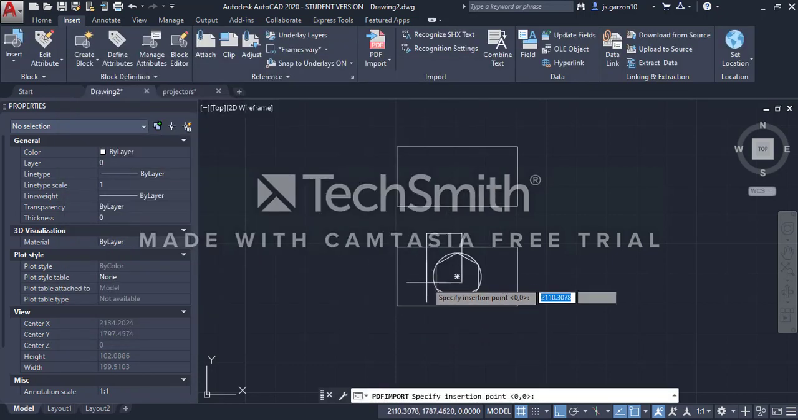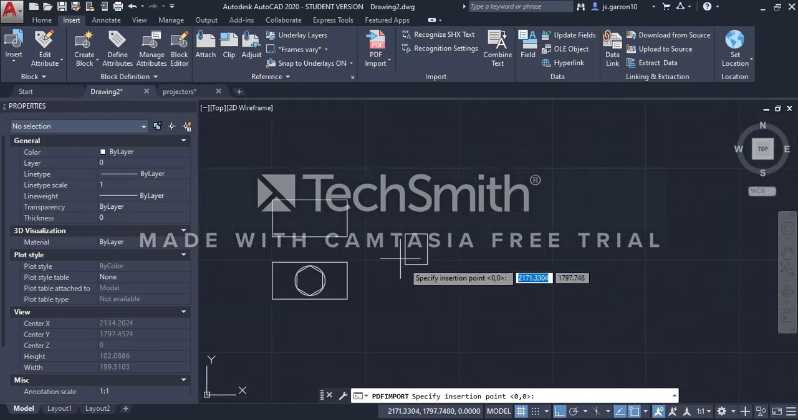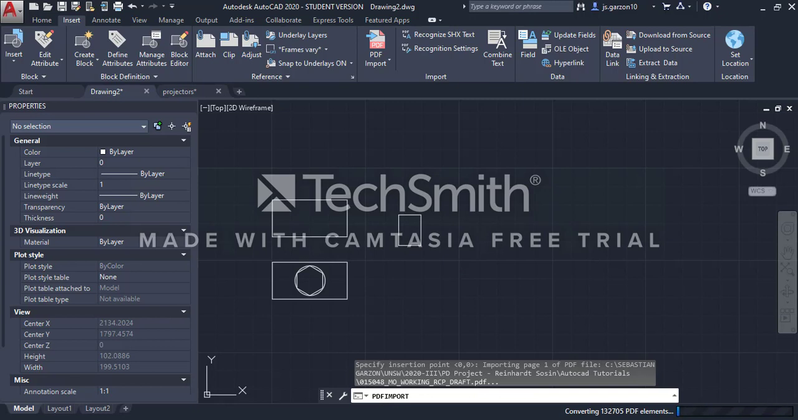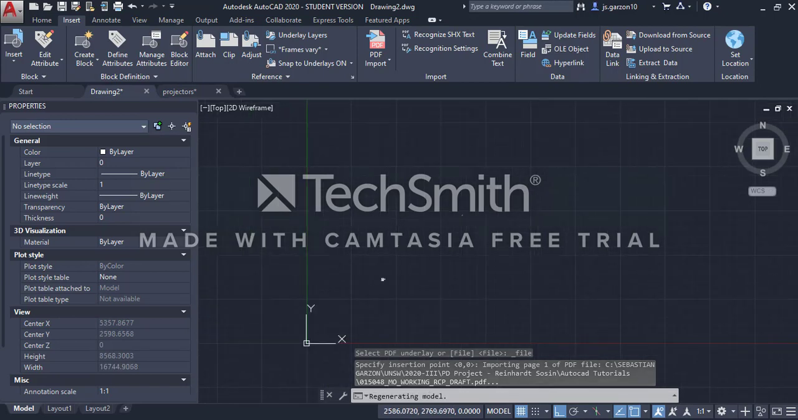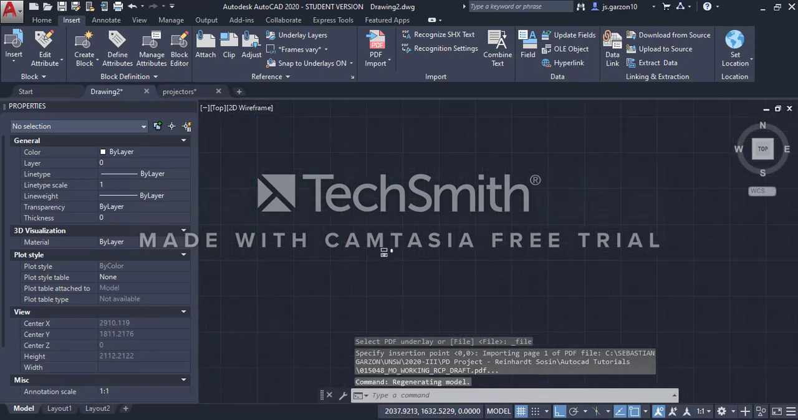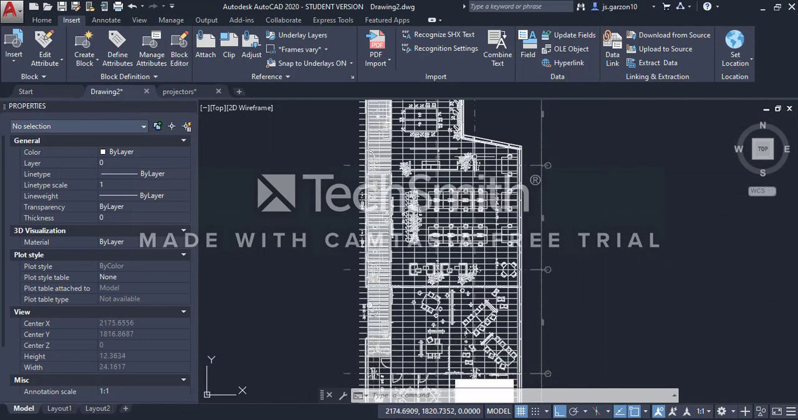So here you can just specify the beginning of the PDF and wait until the software compiles all the information to be able to replicate all of that in AutoCAD, if it is able to do it. So now that the software has finished generating the PDF, you can see here that we have the drawing.